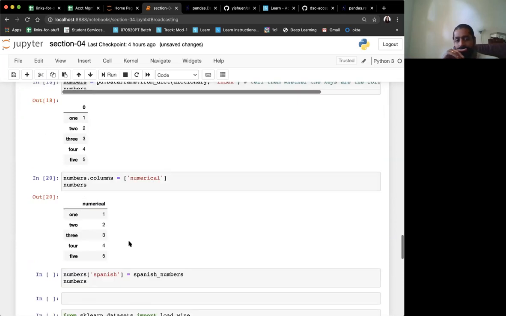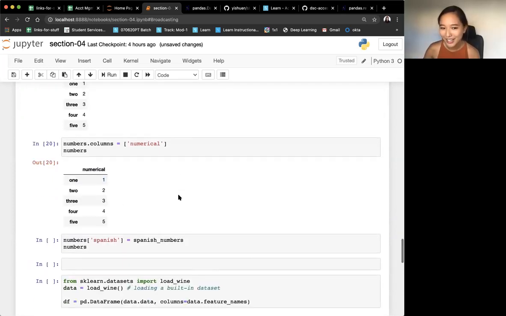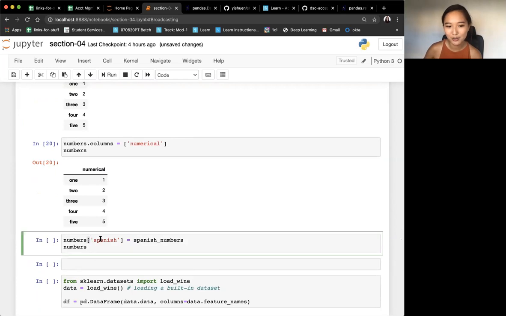Next, I also have this list of the numbers in Spanish. And let's say I just wanted to make a new column in a data frame and call it Spanish. It has a very similar syntax to a dictionary, where I can just create a new column by calling data frame column name equals to whatever values.